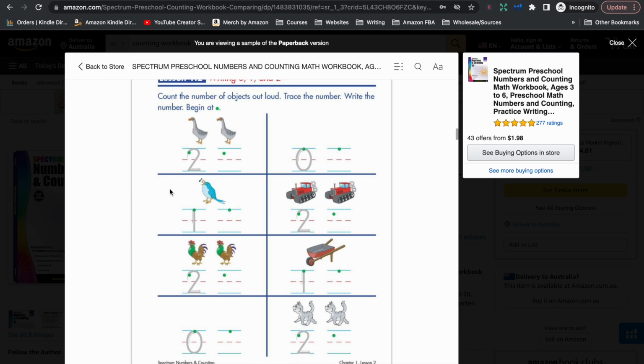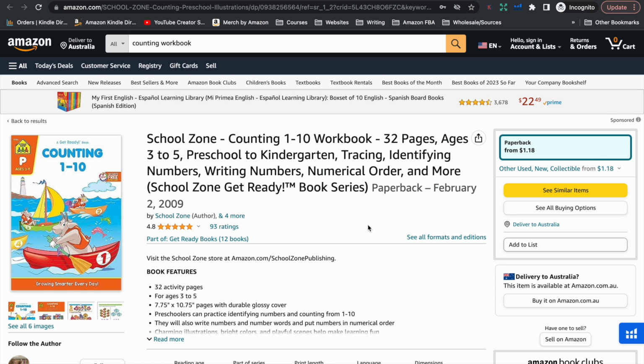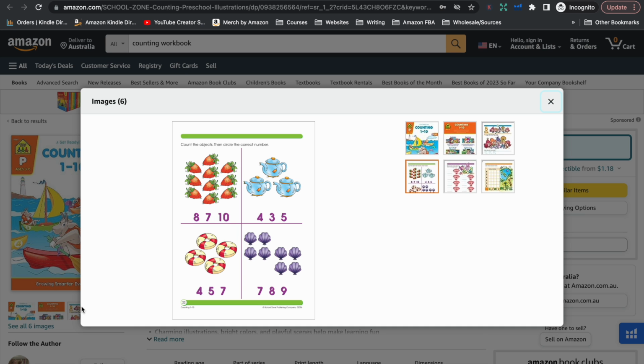This one, they're learning to actually write the number associated with how many objects are there. The next one that we can have a look at is this School Zone Counting, and I can't look at the inside because it's not published by Amazon KDP, but if we take a look at the images, this is the exact type of thing that we can create with the counting worksheets generator tool.